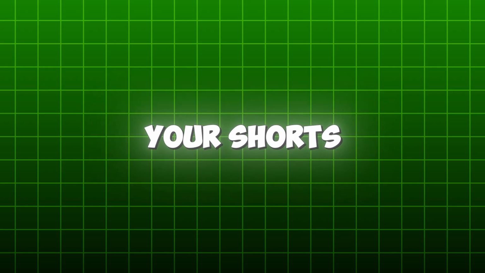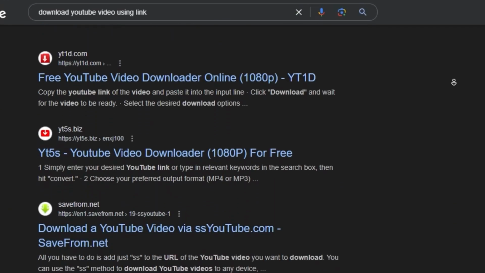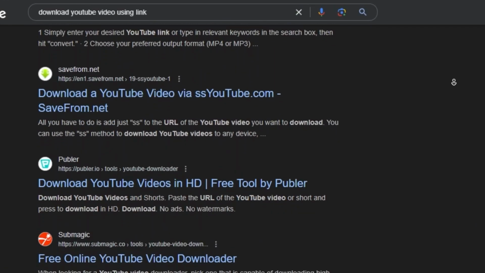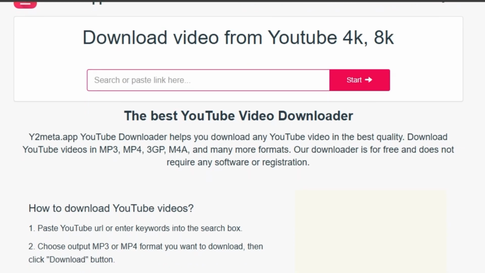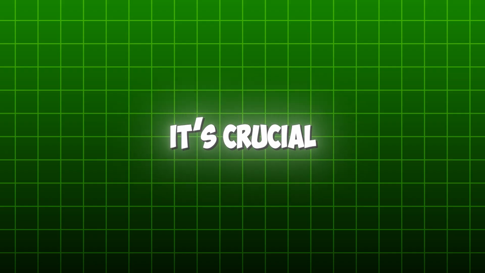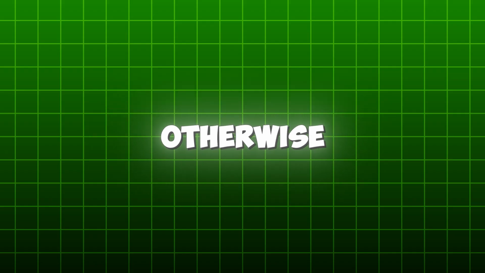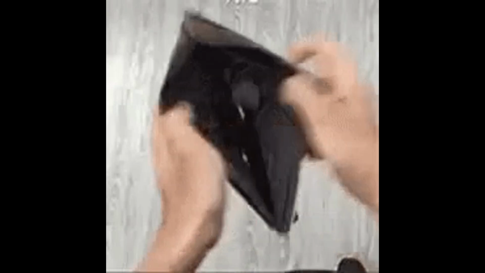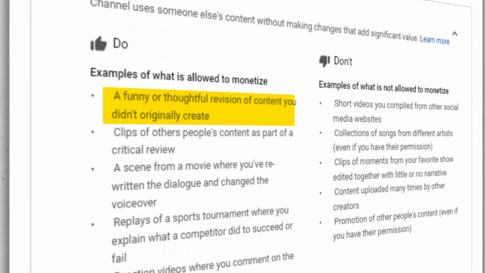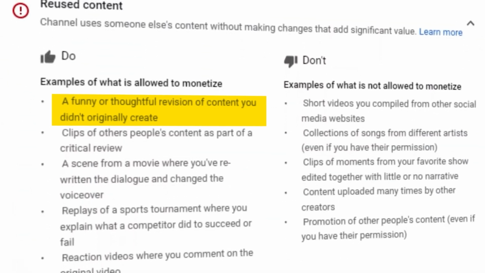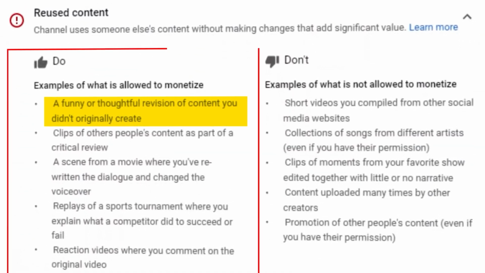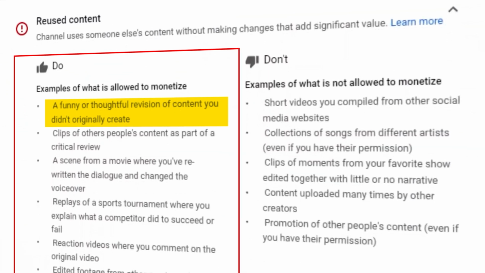To elevate your shorts and avoid any issues with reused content, you'll want to download videos using a reliable YouTube MP4 downloader. Simply search for YouTube MP4 downloader on Google, and I'll include a link to the one I use in the description below. It's crucial to add your own edits. Otherwise, your content may get flagged, preventing you from monetizing your hard work, something we definitely want to avoid. In my case, I'm focusing on creating a funny or thought-provoking twist on content that I didn't originally produce. Make sure your shorts fall within this creative realm to stay in the clear.